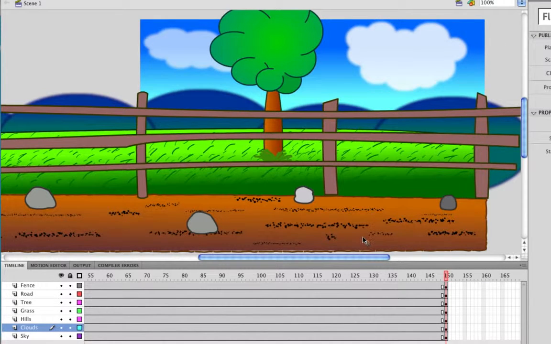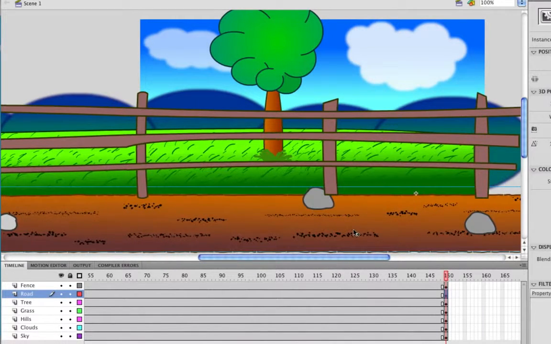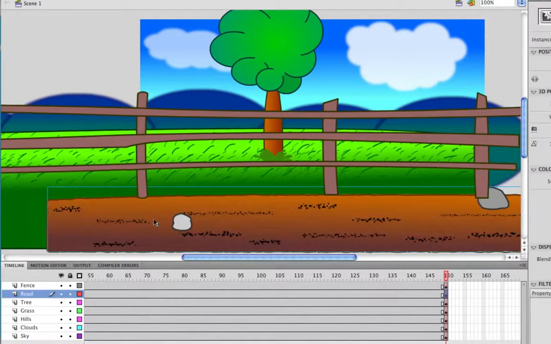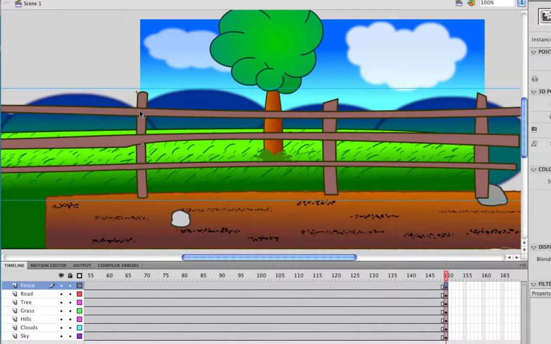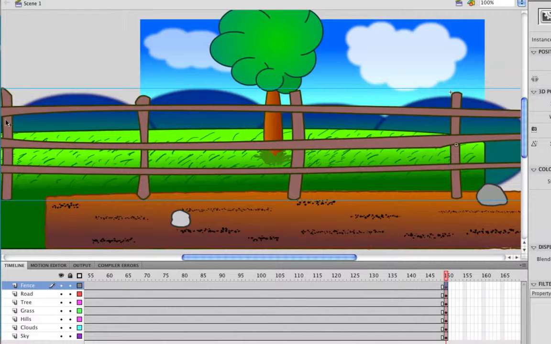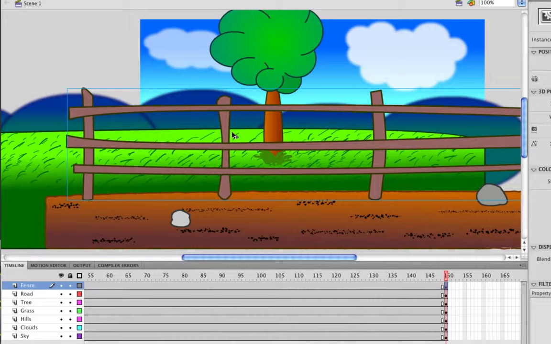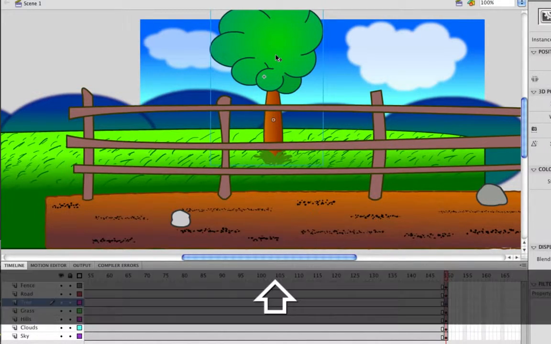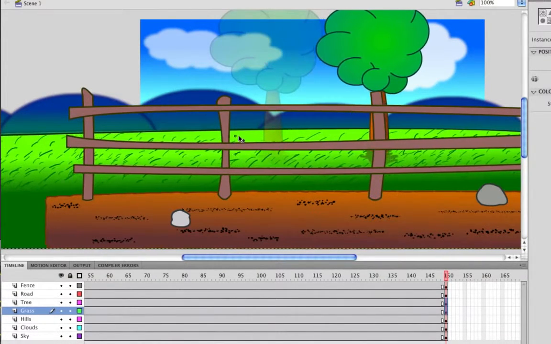Now at frame 150, I'm going to click my road, and I'm going to just click and drag it like this as far as you want to go, and I'll just kind of go right about there. We're going to do the same thing now with the fence. Now we'll apply the same effect to the grass and the tree. So I'm going to just click the tree, hold in shift, and then click the ground. And again, I'm just going to move it forward like this.